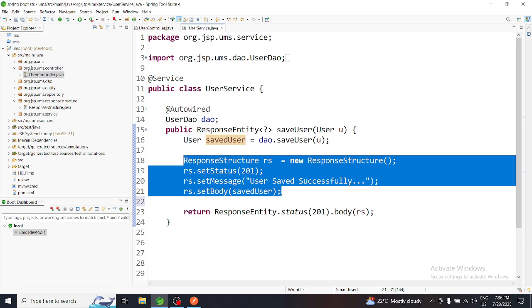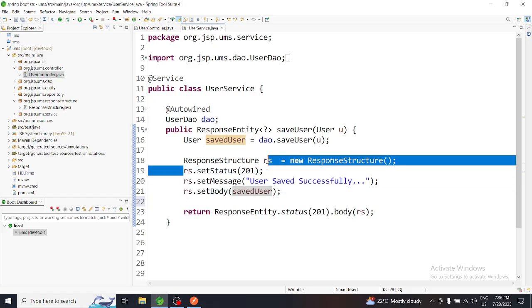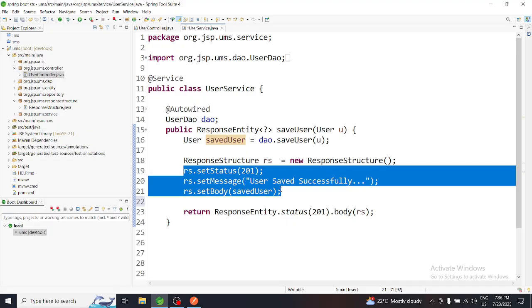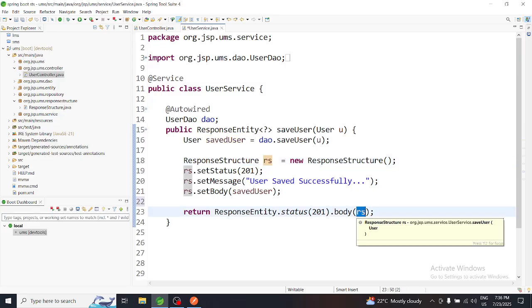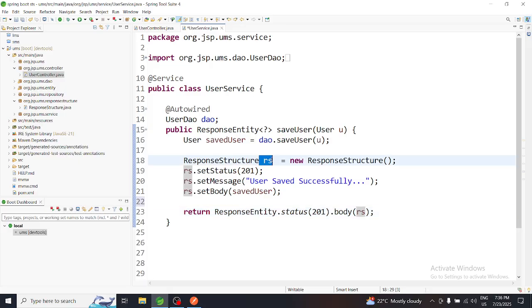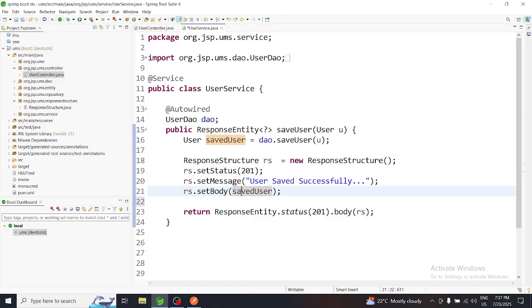Why? Because it is the standard. You created one more class called response structure. In the response structure, you set a status code, then a message, and the body also. That same response structure you are sending as the body. What will display in the browser or client side? The response structure will display three things: one status code, one message, one body. That's it. Very simple. This is the concept of response structure.